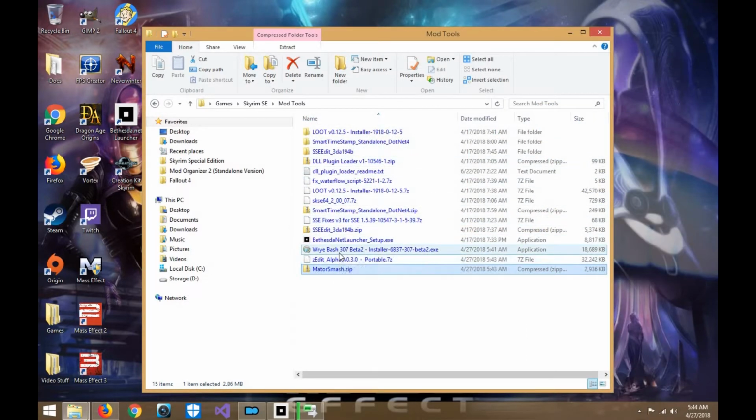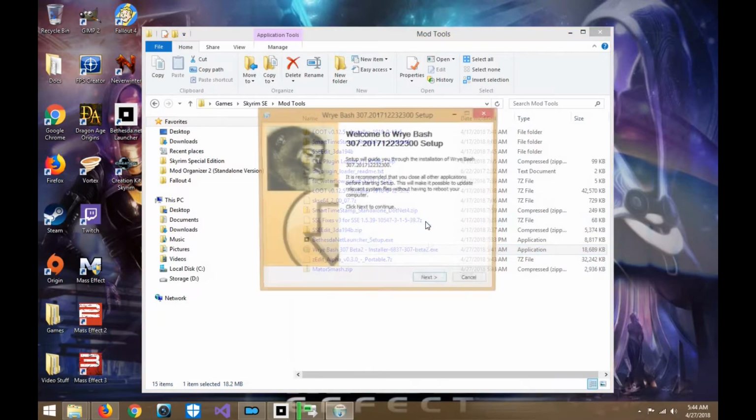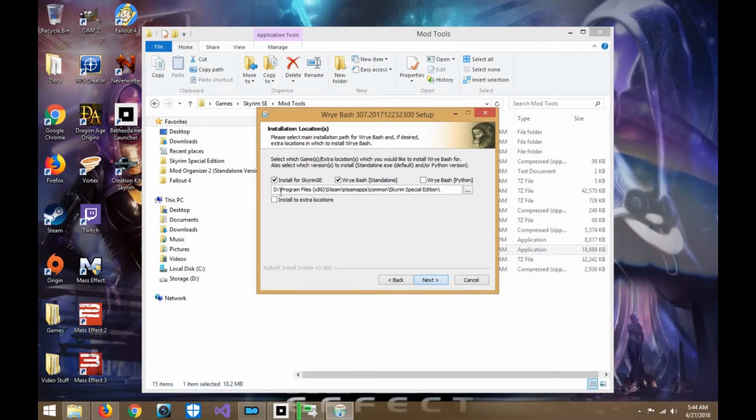All right, so the next thing we're going to do is install Wrye Bash. Click yes. Go to next. Okay, so it's installing itself on the Z drive, which is great, which is what you wanted to do. We're going to do standalone. We're not going to do Python right now, this is more for developers. So don't worry about the Python. Just do standalone and Skyrim SE. Click next.